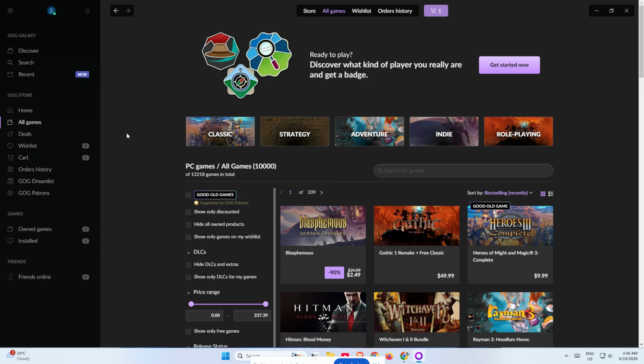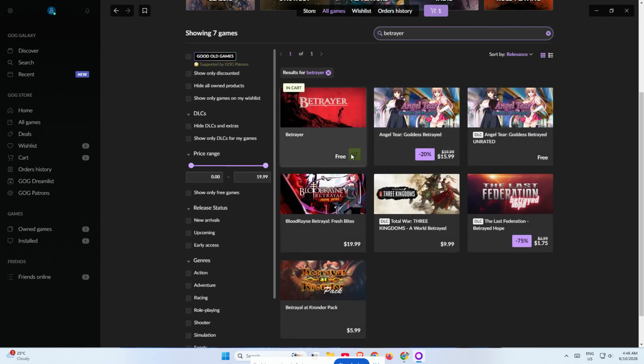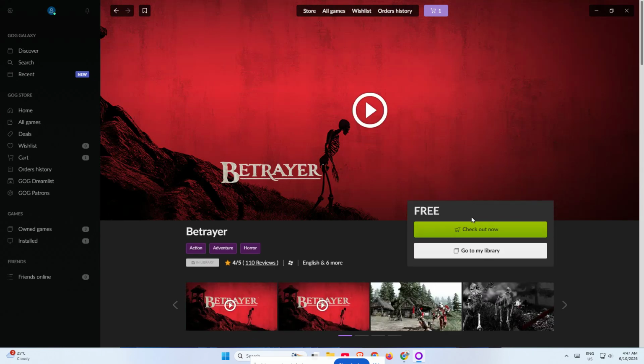Now that the full game library is open, use the search bar to find the game you want to add. You can type the exact name of the game, or even part of the title if you're not sure of the full name. As soon as the game appears in the results, click on it to open the game page. On the game page, you'll see the option to Buy Now. Go ahead and click Buy Now to move forward.